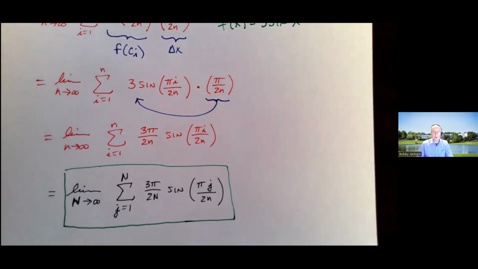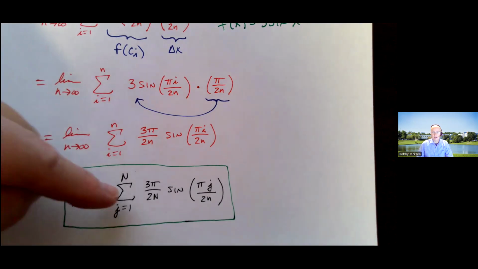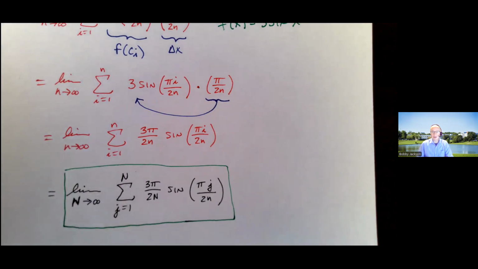So that's it. That's all I wanted to do is set this up. We can't actually evaluate this using the techniques in the section, but that's the way we would compute that.